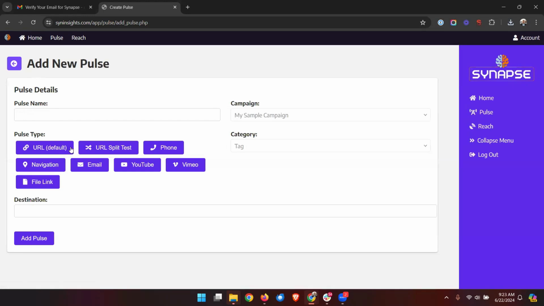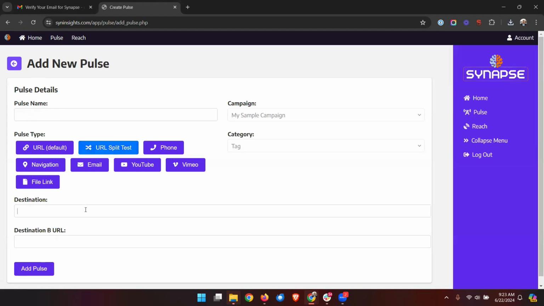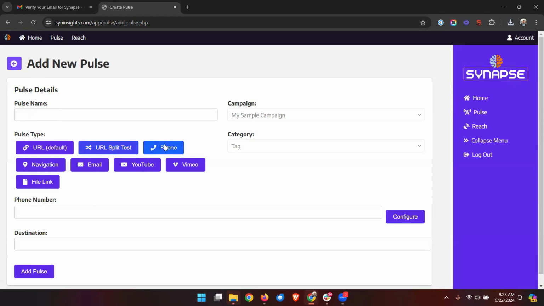Now let's look at the different pulse types we have. We have URL split testing, which allows us to serve one of two different URLs. So depending on when the user visits, they might see either the primary destination or our destination B. This allows us to compare two landing pages against each other. We also have phone as an option. You can add in a phone number and click Configure, and it will automatically configure the destination to call that user.